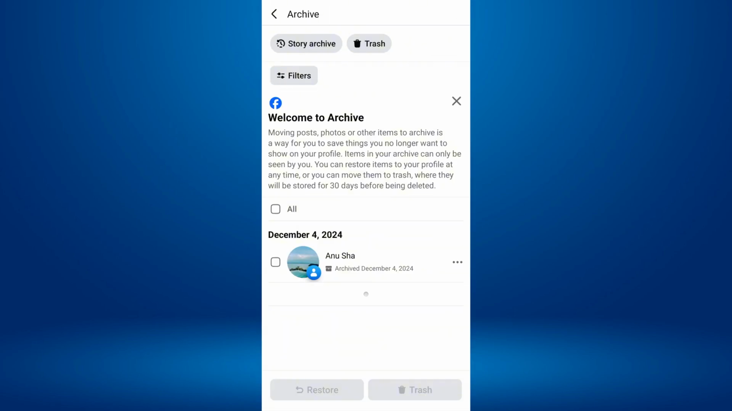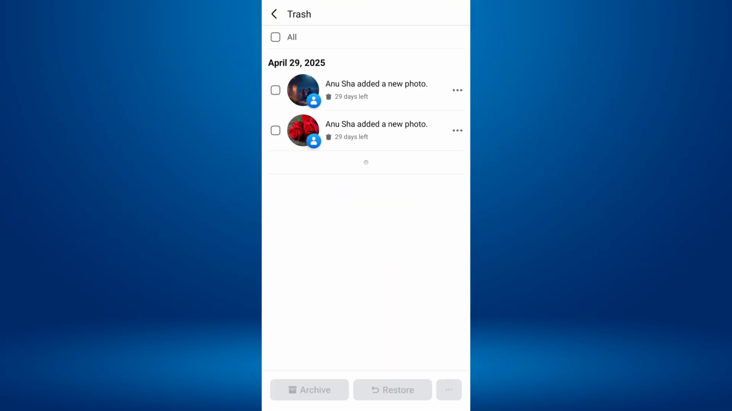Here, you will see posts, including photos, that you have deleted or archived within the last 30 days. By default, you will see archived pictures or posts. To view deleted images without the archive, tap on the Trash button. Now, you will see a list of deleted photos.